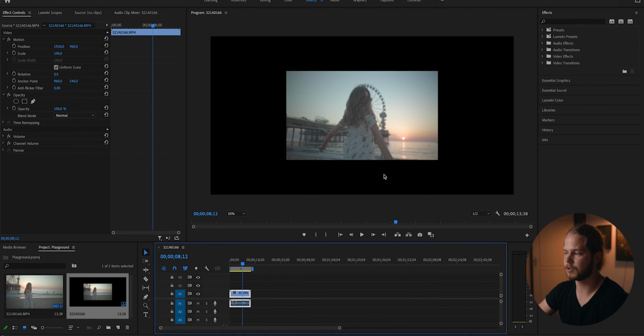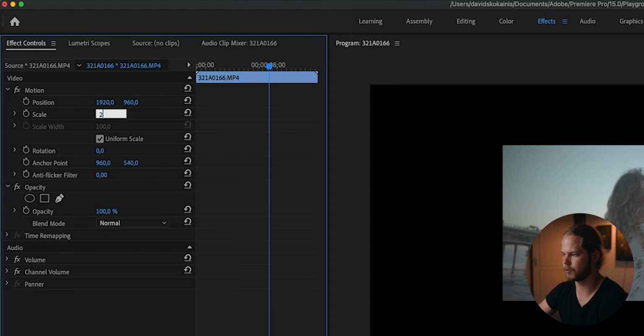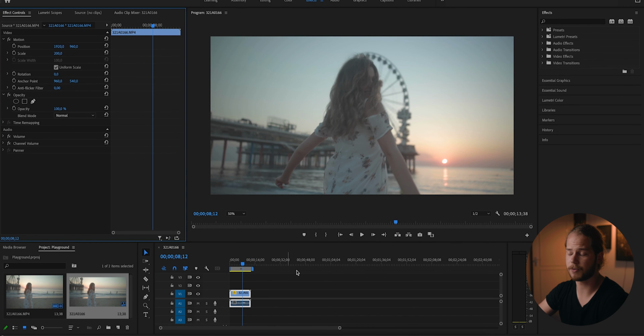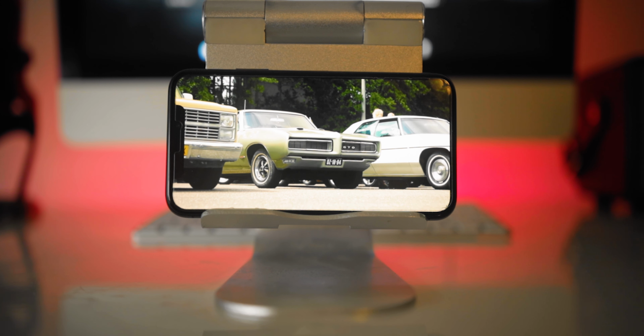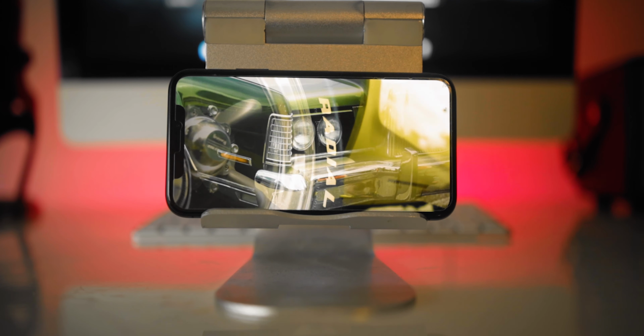And when you go back to your timeline, just upscale the clip to 200. If your video was already shot in 4K, then you don't need to do this step. And this is how you future-proof your content. Now you can see that it nicely fills in the whole screen.